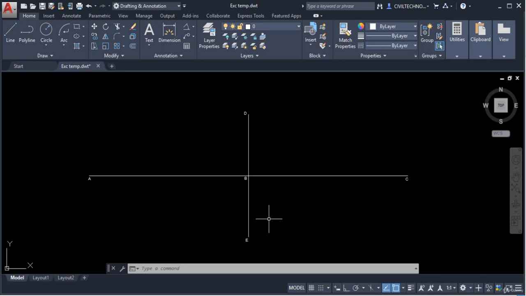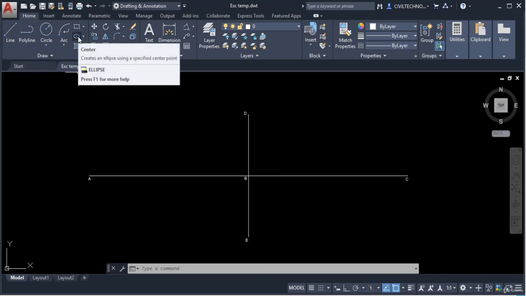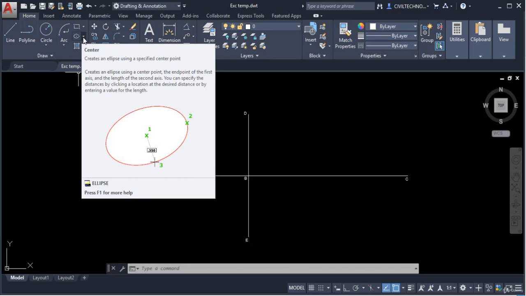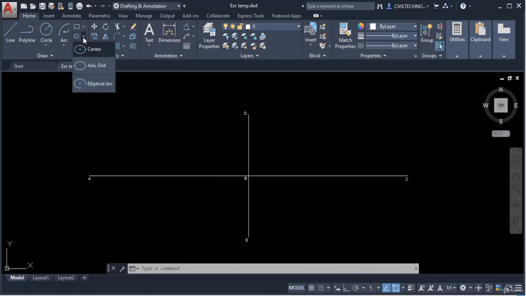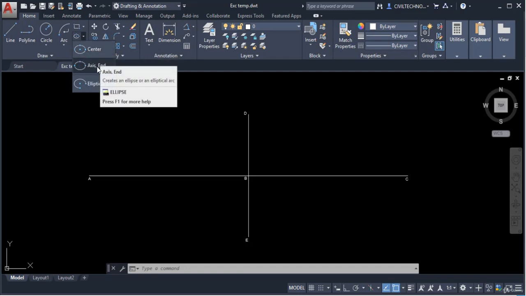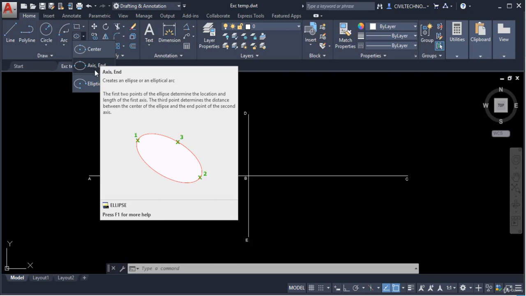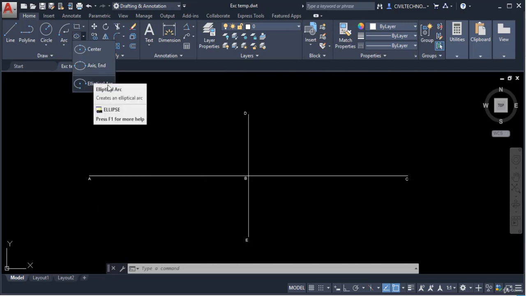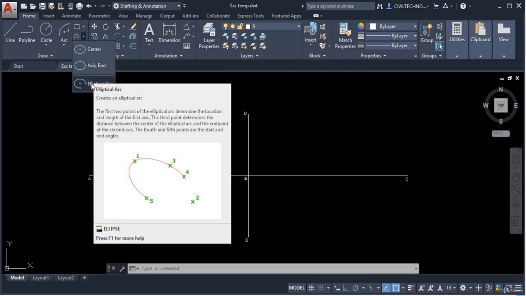Hello, in this tutorial we are going to look at how to draw an ellipse in AutoCAD. The ellipse is in the Draw panel, and this is the icon for ellipse. I will click on this drop-down arrow and see what the options are to draw an ellipse in AutoCAD. There are two methods: one is the center method and the other is the axis end method, and we can also draw an elliptical arc, so we will look at this as well.